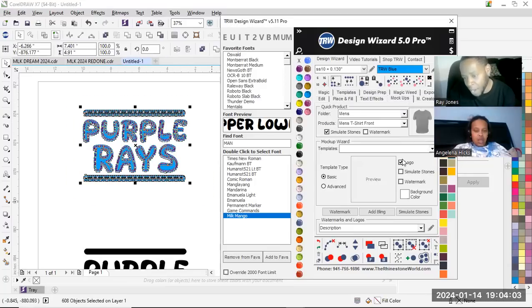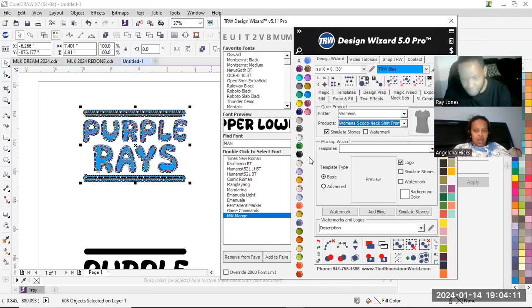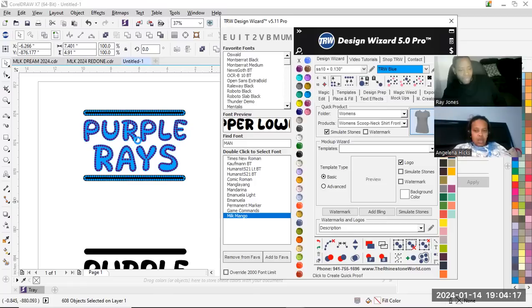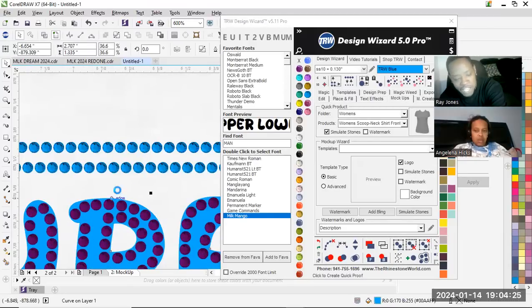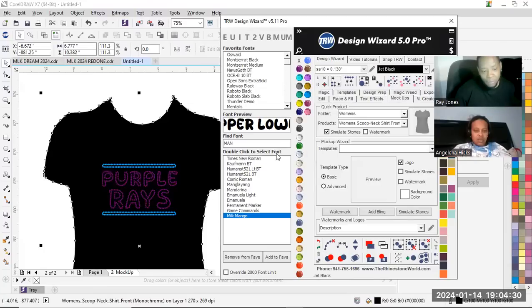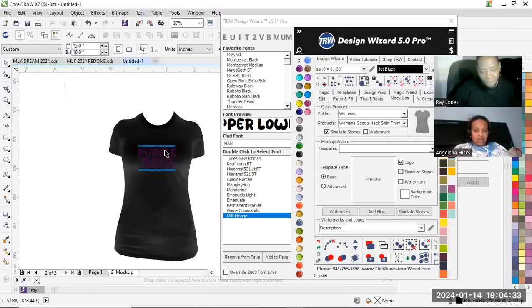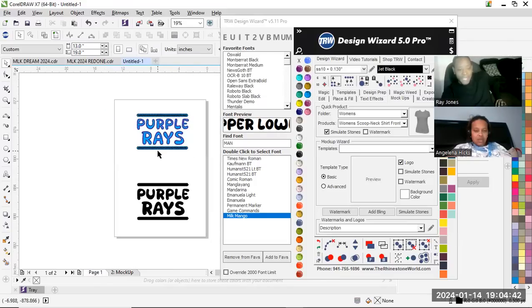So we click on it and we did a mock-up and we put it on a shirt, a woman's, let's go scoop neck, and we hit simulate stones. There. I'm just going to take away the color because we're not using vinyl on this one. Let's say we put it on a black top. And there it is. Purple rays in your rhinestones. All right. Now let's make it pop.